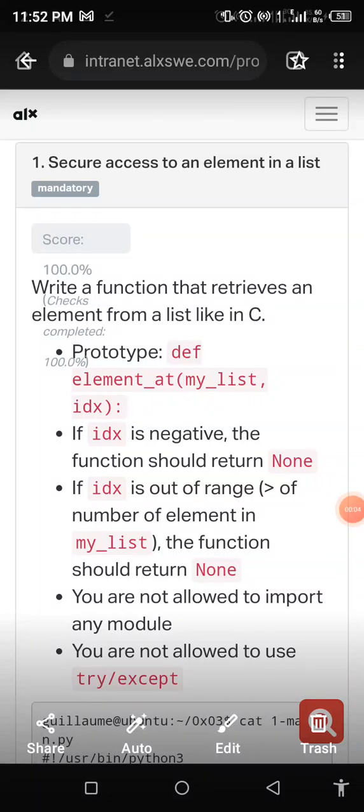So today we're talking about securing access to an element in a list. Just like I discussed earlier on how to access an element, for instance, we have a list. We also have an index inside, and each index represents an element. So that's the whole idea here.